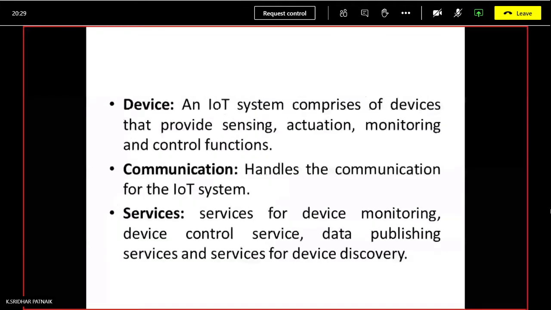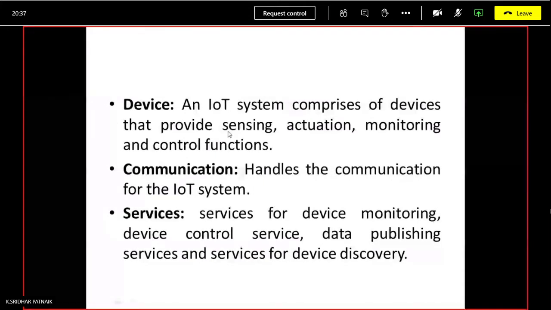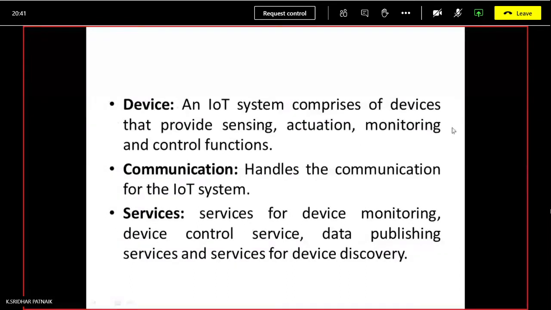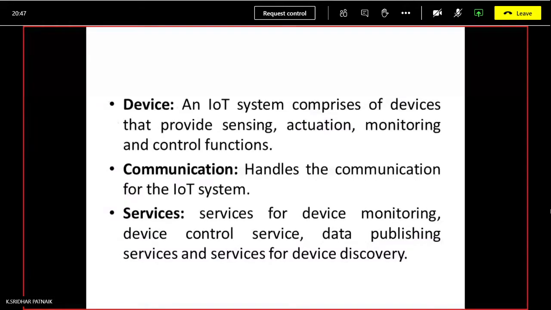Okay, so a device is nothing but a sensing device. An IoT system is comprised of devices. What the devices will do, they'll sense, they'll take some actions called actuation, then monitoring and control functions. So every device that is connected to the internet is a sensing device. Based on the sensors, they may take some action, if you talk about robotic devices and all.